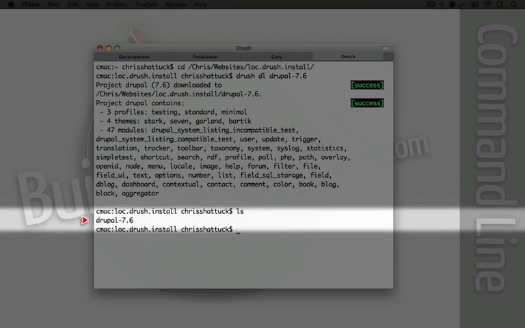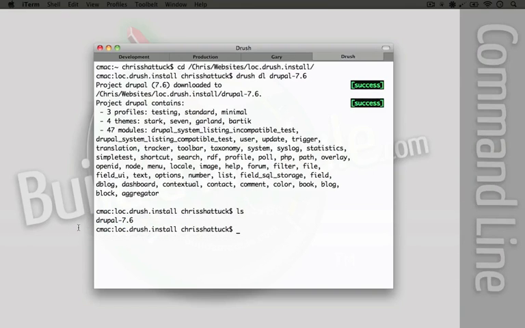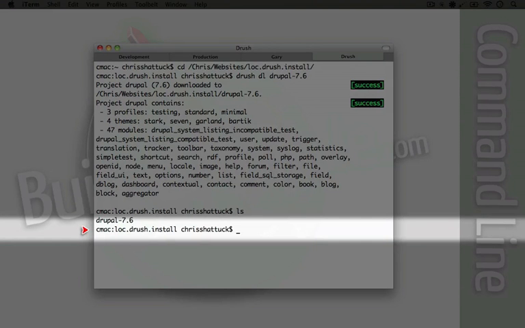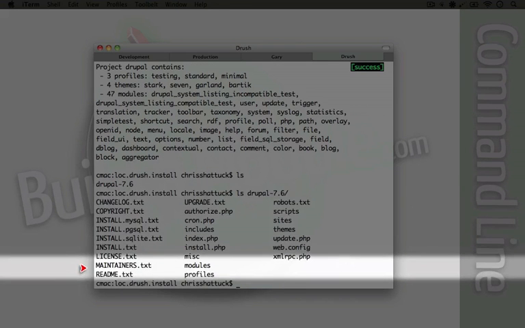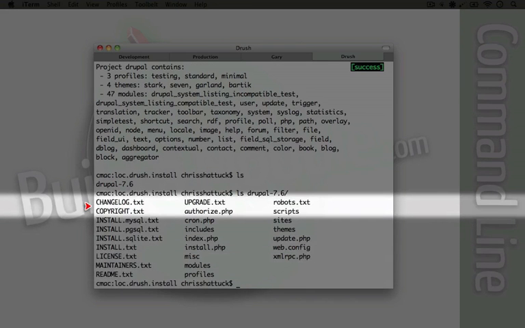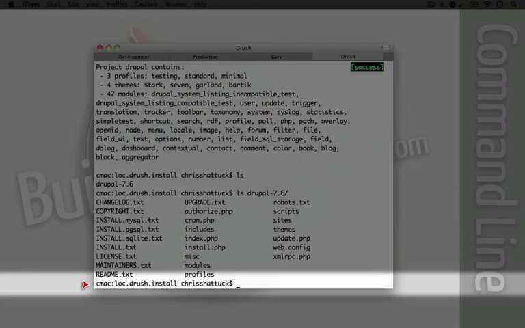If we take a look at what's in the folder with an ls command, we'll see that everything is in the Drupal 7.6 folder. So because we're currently in the folder where we want the Drupal site, we need to move everything from within this folder up one directory. Now we could do this pretty quick by just navigating to the folder in our Finder or Explorer window, but let's go ahead and do this on the command line just for kicks. So if we take a quick look at what's inside the folder, we'll see that it includes all of the files and folders that you would normally expect with a Drupal site.